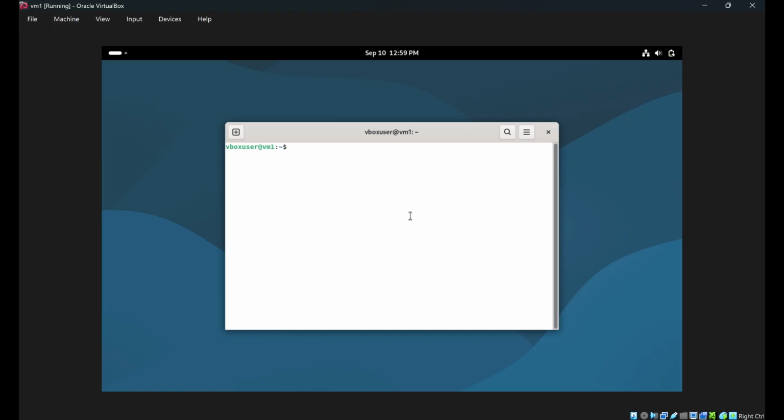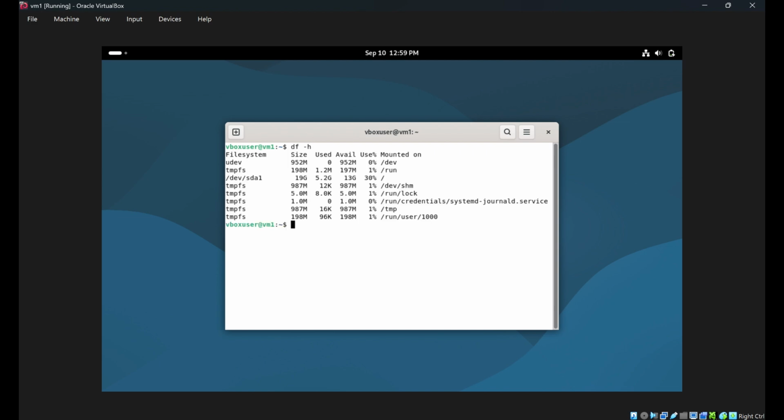Now let's check disk usage with df. The command is df -h. It shows you the disk usage in a human readable format. Next we have df /home. This will show you the usage of the specific directory. This tells you how much space is left on one mounted file system.